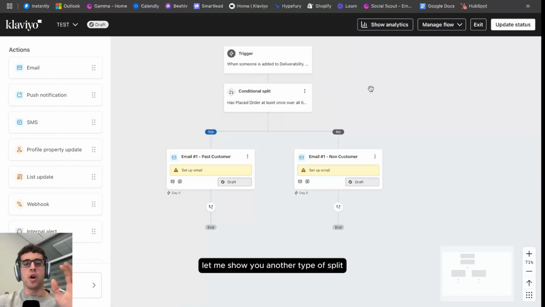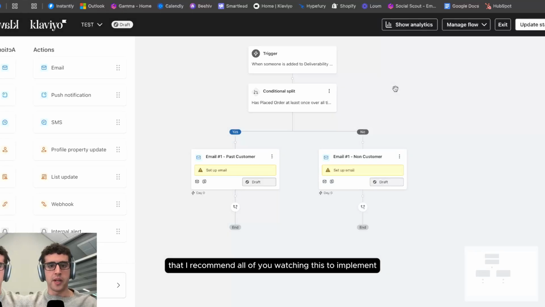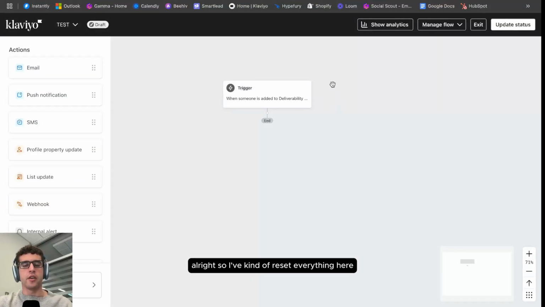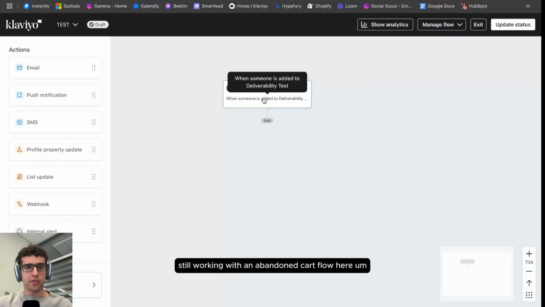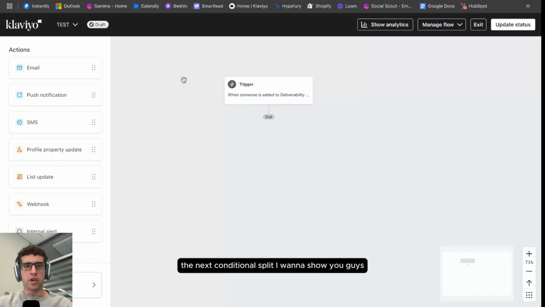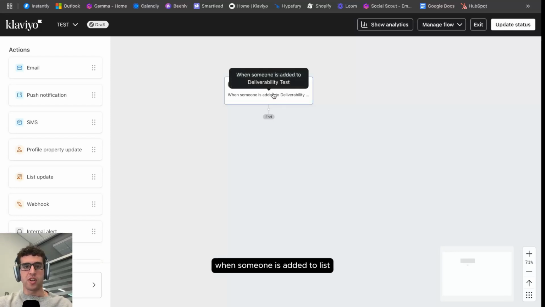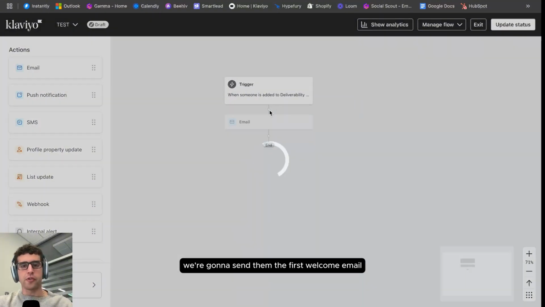Let me show you another type of split that is very important that I recommend all of you watching this implement. All right, so I've kind of reset everything here. Still have this added to list trigger here. So basically still working with an abandoned cart flow here. The next conditional split I want to show you guys is basically a resend split. So let's say we have this flow here when someone is added to list. So that's the trigger. We're going to send them the first welcome email.